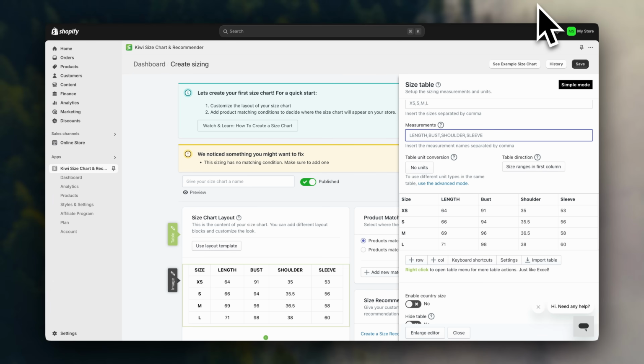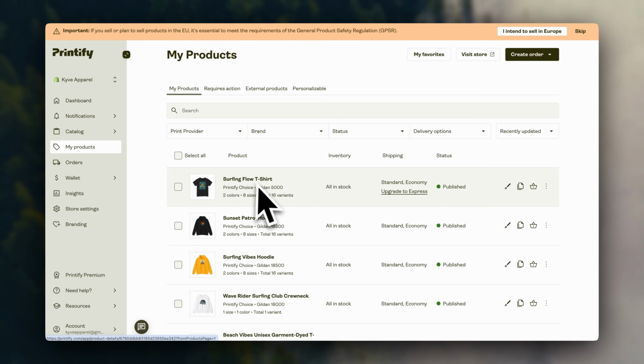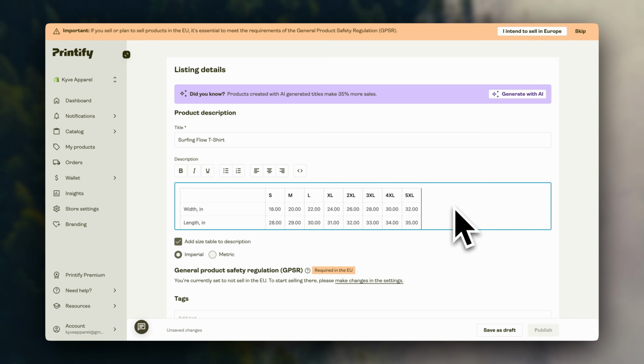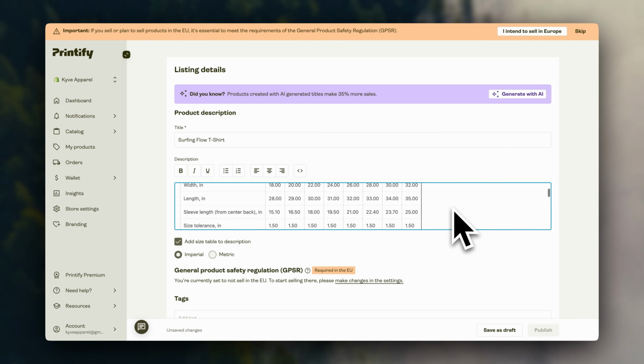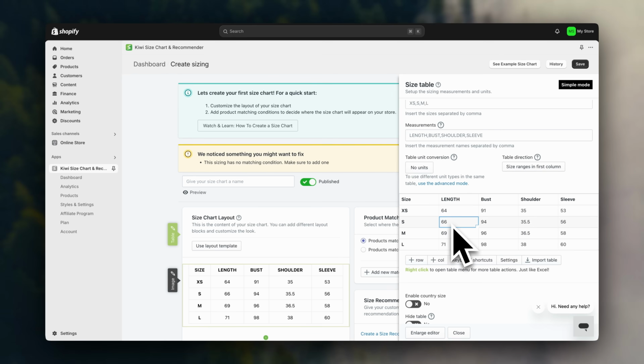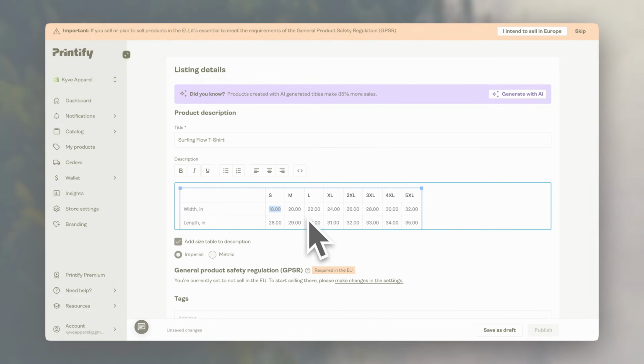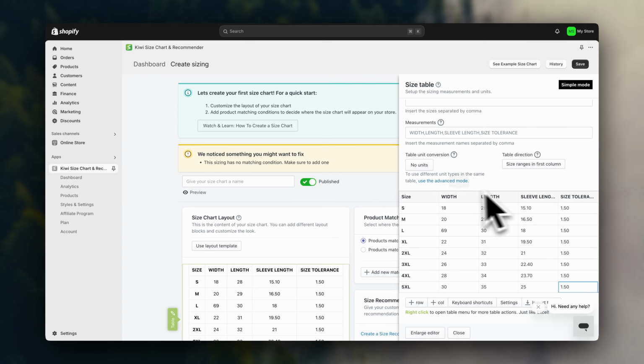So what we're gonna do is we're gonna open Printify in another tab. And we're gonna go here to my products. And here in our product listing, we have our size charts details. So we basically just wanna copy and paste this information into the Kiwi size charts app. So let's go ahead and do that. Now I'm gonna add in all the numbers. Okay, so I've added all of the sizes now.